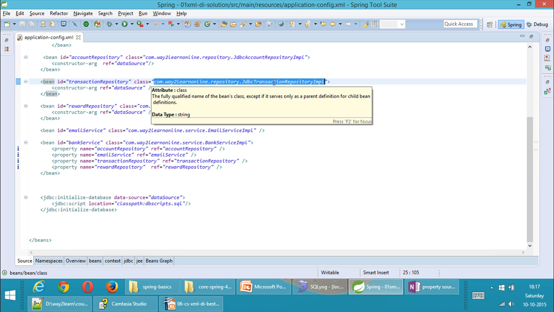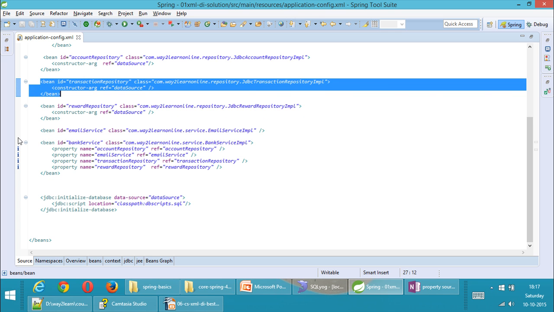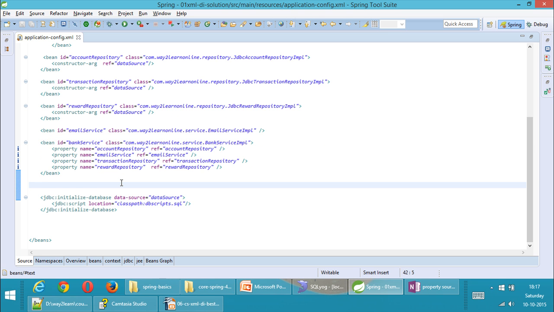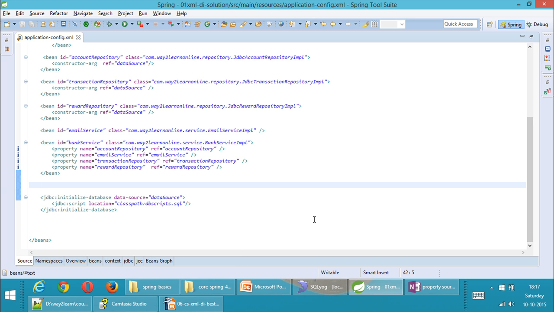But let's say we have a special case. We want an object to be created by executing some logic. Then both of these configurations are not valid. So how to create an object by executing some logic? For supporting such scenarios, in Spring they gave something called factory bean.